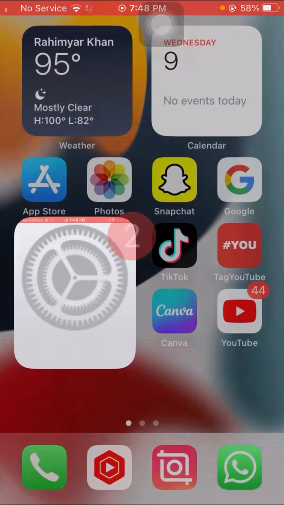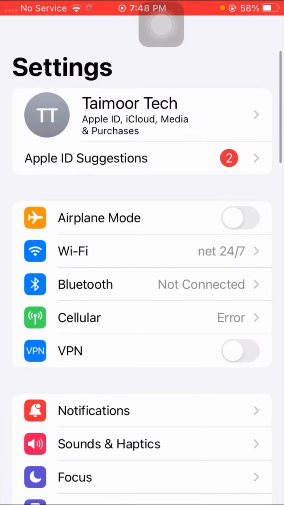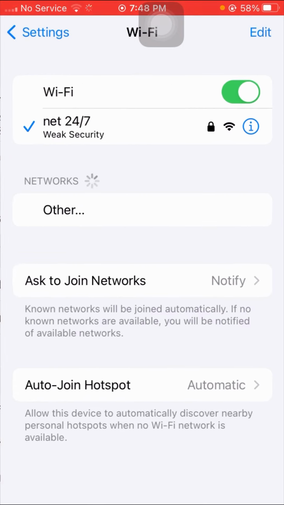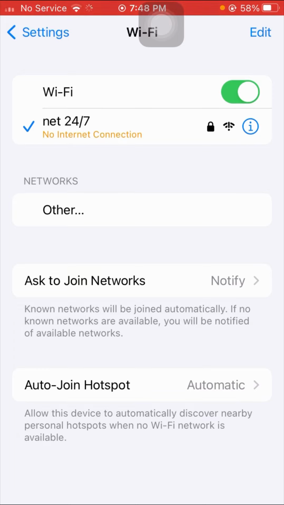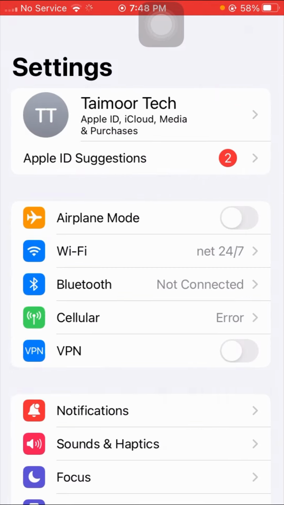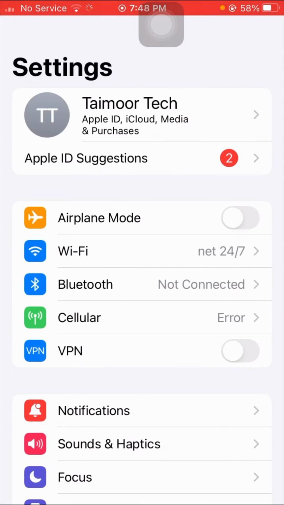First of all, open your Settings app, and here you can see Wi-Fi, so tap on it, and here you have to disconnect your network for 5 seconds. Means you have to turn off your Wi-Fi for 5 seconds, and after 10 seconds turn on the toggle option again and connect your network. And after doing that, check whether your problem has been fixed or not.